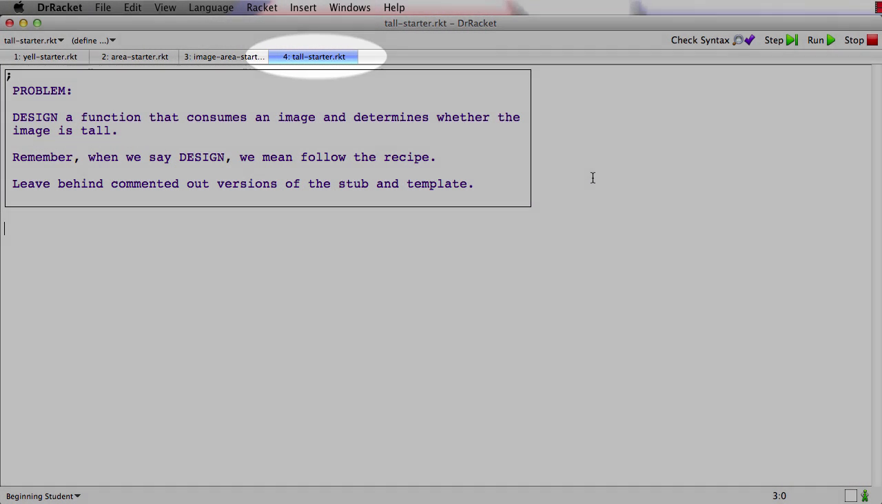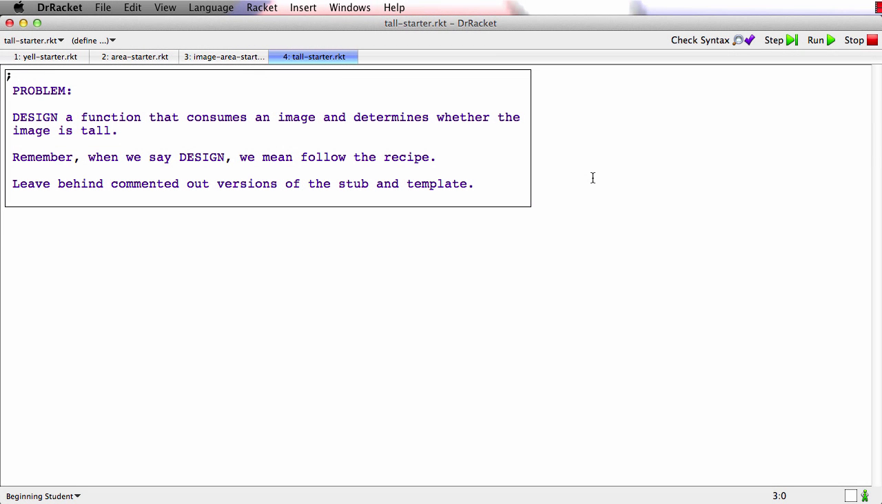In this problem, we're asked to design a function that consumes an image and determines whether the image is tall. So let's see. It seems clear that it consumes an image. But what does it mean to determine whether the image is tall? Well, we're asking, is this image tall? So that's kind of a yes-no question. By convention, whenever we design a function that produces the answer to a yes-no or true-false question, we design that function to produce a Boolean. So we'll say Boolean here.